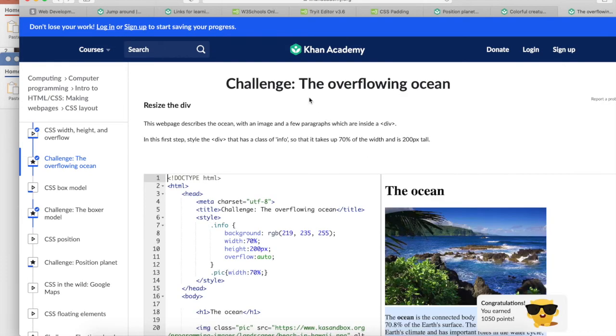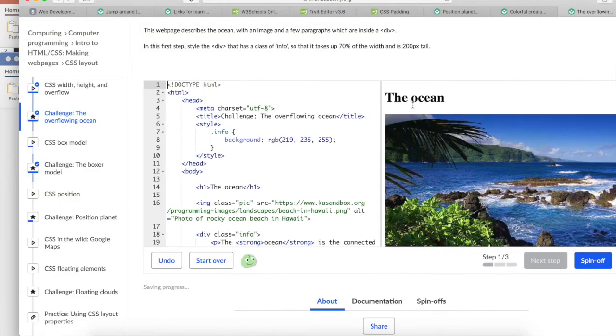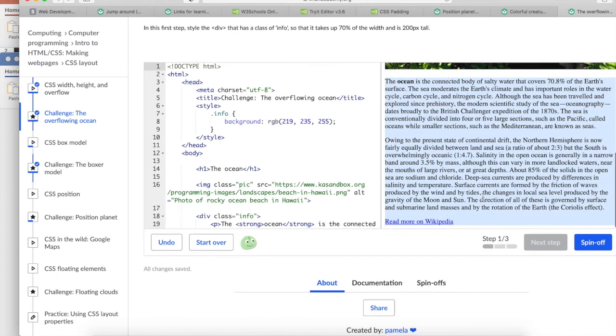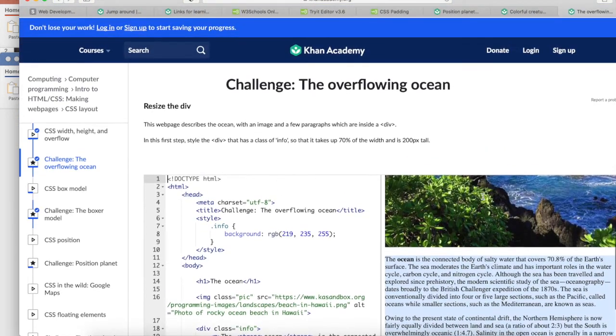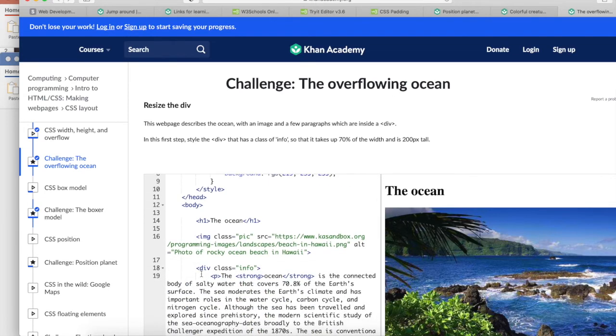This challenge is called Overflowing Ocean. Okay, so if you see, we have a picture of an ocean. We have a heading, and we have some kind of paragraphs here, and a link or whatever. Now what we are going to do is to follow up the steps that are listed here. So for example, this web page describes an ocean with an image and a few paragraphs which are inside a div. Now the div is a container, as we know. This is a div, okay?